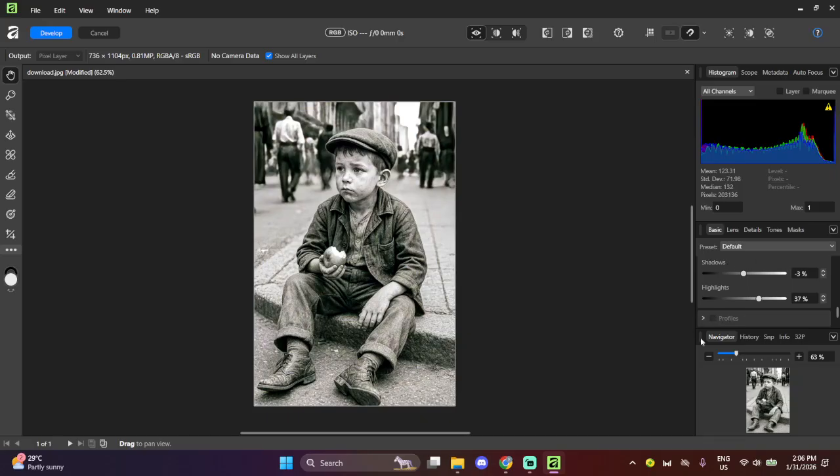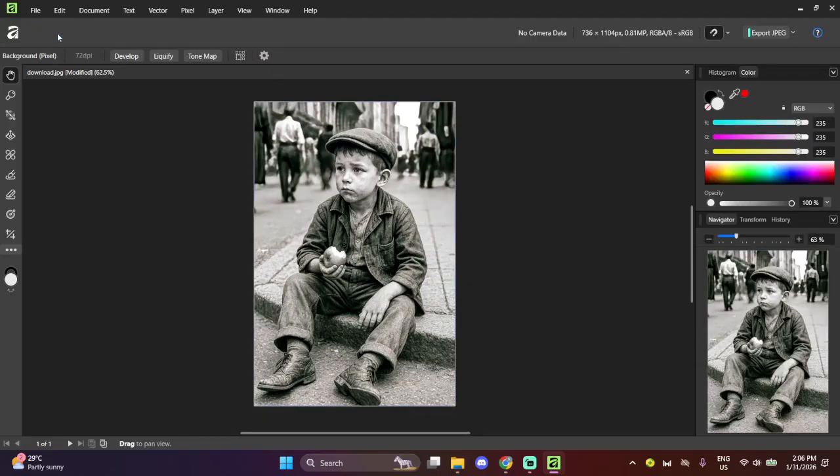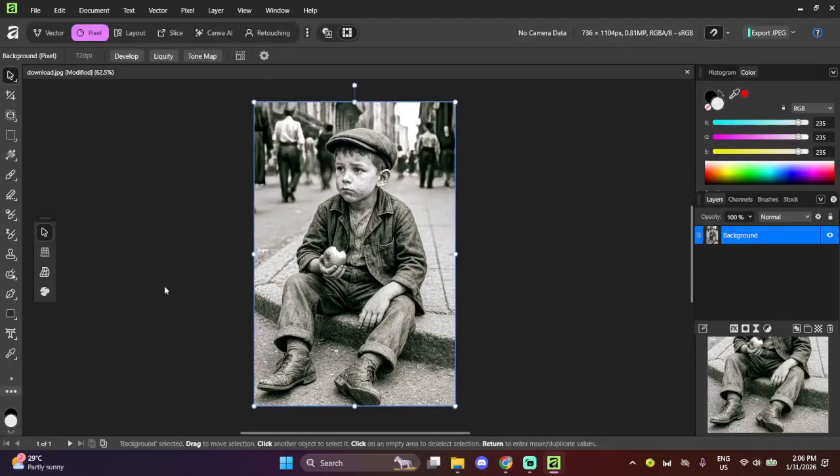Once you're satisfied, click Develop to finish. This applies your raw adjustments and takes you into the main photo persona, ready for retouching, local edits, and creative styling.